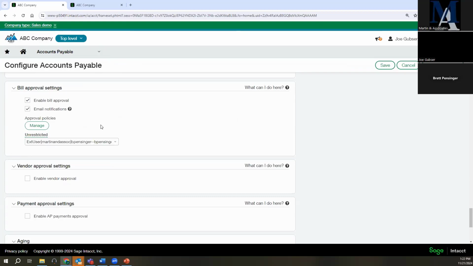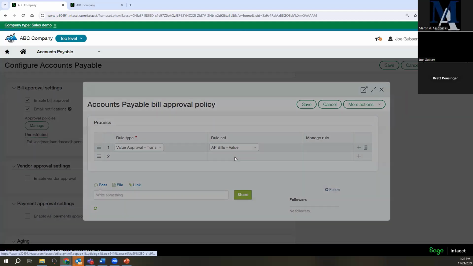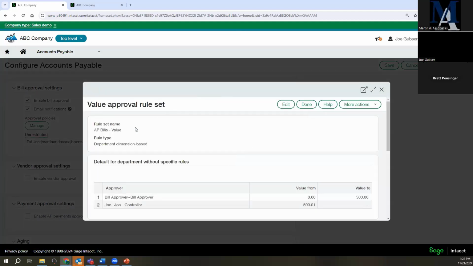All right. So let's look at how you set up the approval process now, the tree or the flow of how it's going to go through. I'm going to click on this manage button here. And for my rule type for AP bills, I set this to go to what was called value approval transaction department. So I want it to go by the value of the transaction progressively through it, and it's going to be based on the department assigned to the AP bill. You then create these rule sets. So I'm going to go out here and view this one. So I created one called AP bills value.